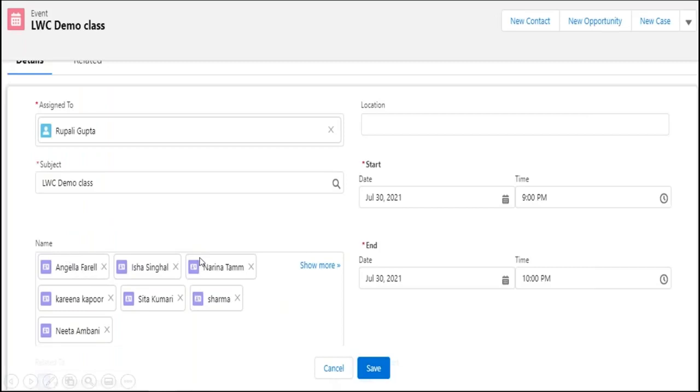So then when I go back to that LWC demo class, as you can see, whatever name I'm typing, it's adding that. Okay, that's good. And I even clicked on a single name. What you were saying was that the Salesforce ID should be the same. So that's the same thing. When I clicked on Angela Farrell or Isha Singhal, whatever name I click on, the Salesforce ID on the top was the same. Okay, that's good.